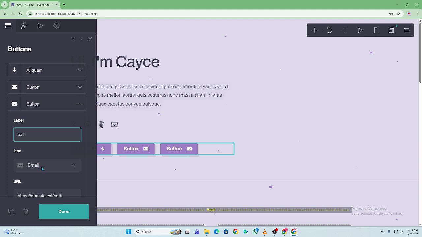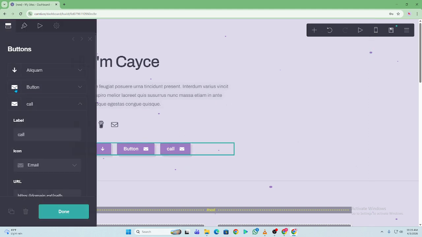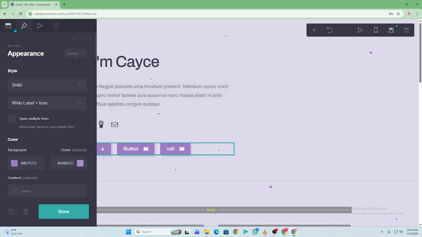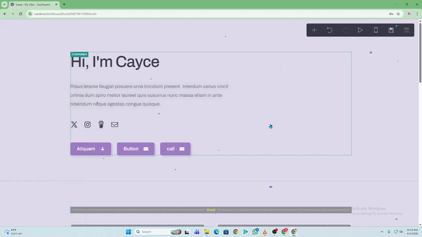Adjust colors, fonts, spacing, and backgrounds to match your branding. Keep it clean and consistent for better conversions. Link buttons to your products, services, or other pages. You can also add social media links to build credibility.